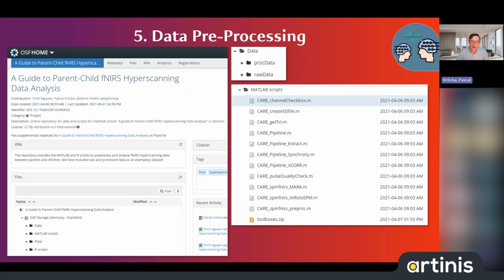Now, one thing to say is that when we published this data, we had obtained the data using fNIRS devices. So some of this code is specific to that. However, we just recently had another fNIRS hyperscanning workshop at Essex, where we actually analyzed Artinius data. And so we amended this pipeline to also be compatible with Artinius data. The differences are minimal. The steps are exactly the same. It's just that the data structure is slightly different.